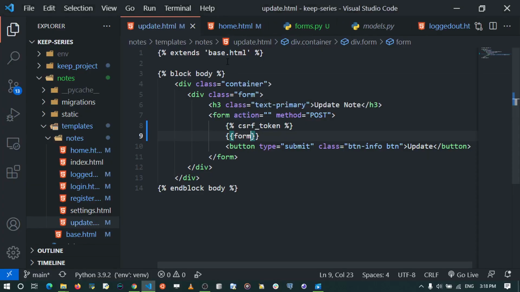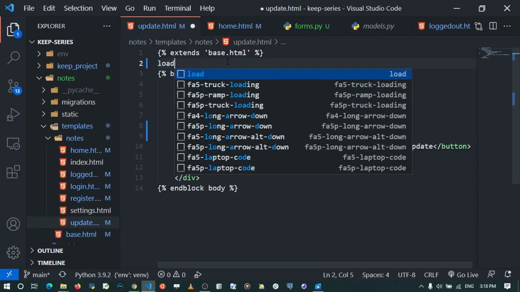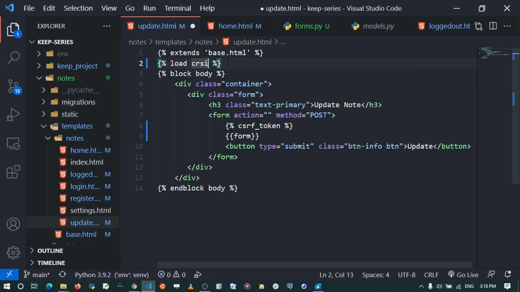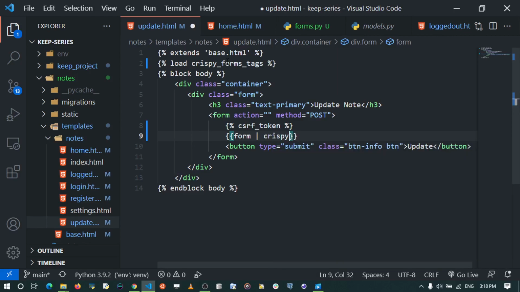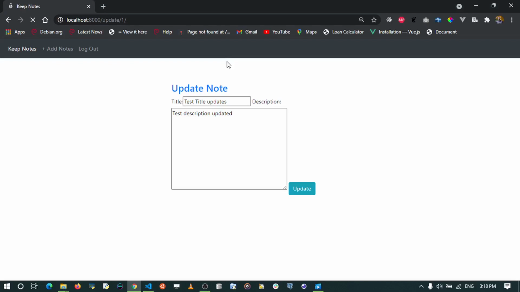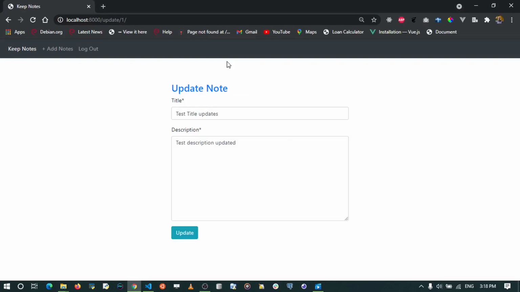So I'm going to load crispy forms tags, and I'm going to come and add the crispy filter. So I'm going to say form, this is going to be crispy. Save. So when I refresh, we see that our form is now being rendered successfully.